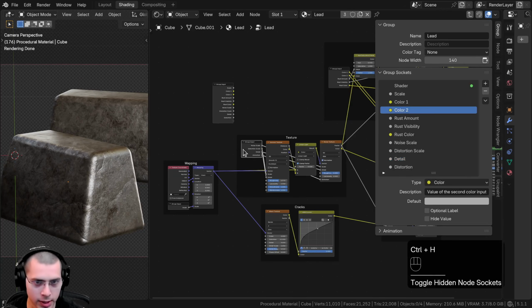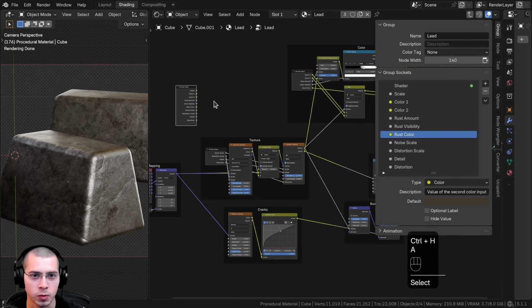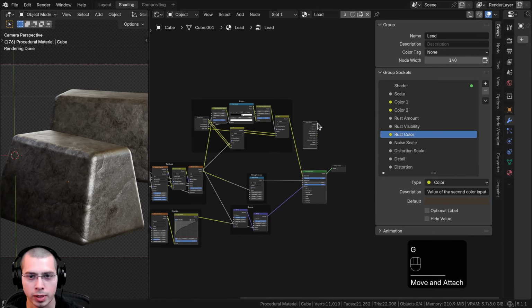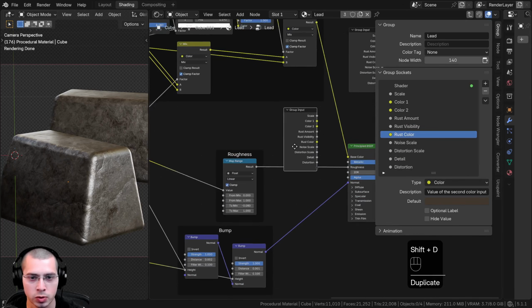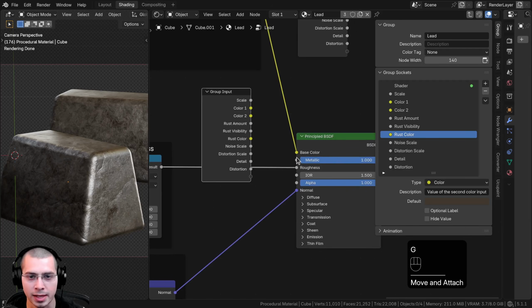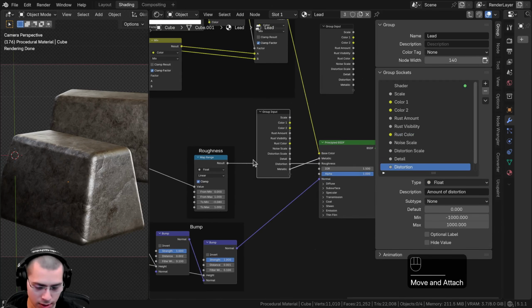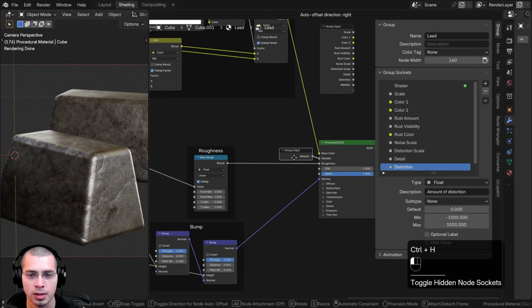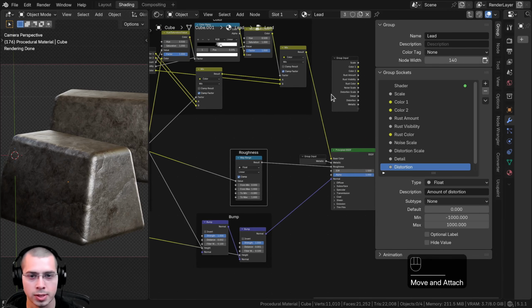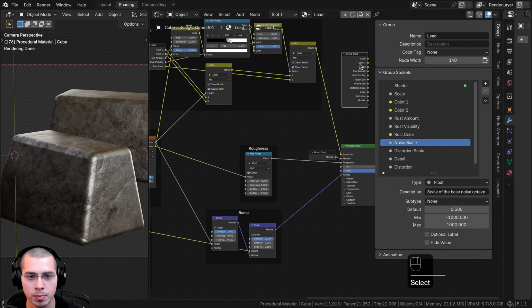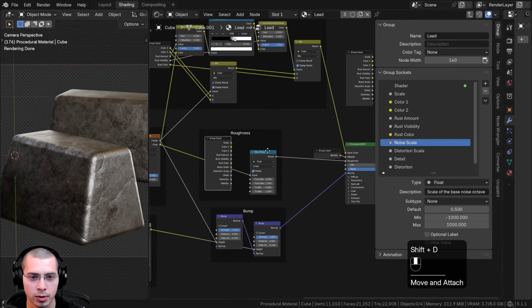So let's hit Control H just to make this smaller, and then we'll take the group input, drag it somewhere over here, and I'll hit Shift D to duplicate and just drop it down here. And then let's take the metallic value and put that into the extra socket, and then hit Control H to make it smaller, and just drag it down here. Then we'll do the same thing for the roughness. So I'll take the group input, Shift D to duplicate it, and we'll drop it here into the roughness.